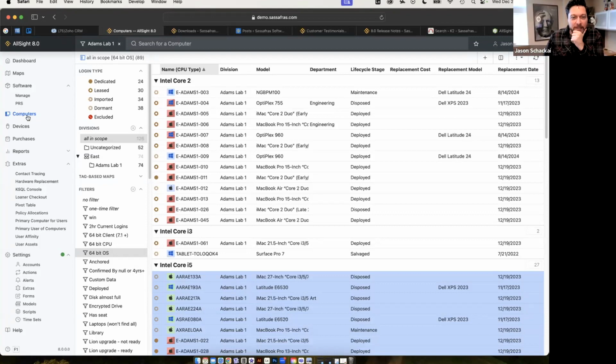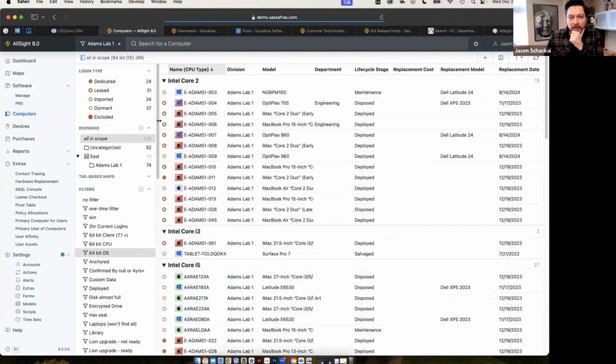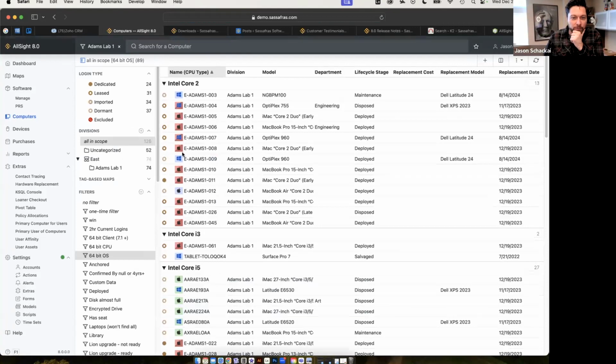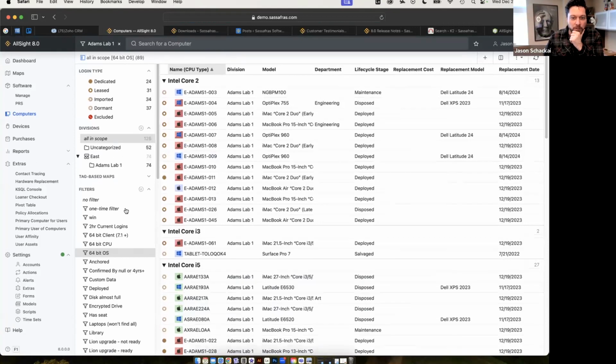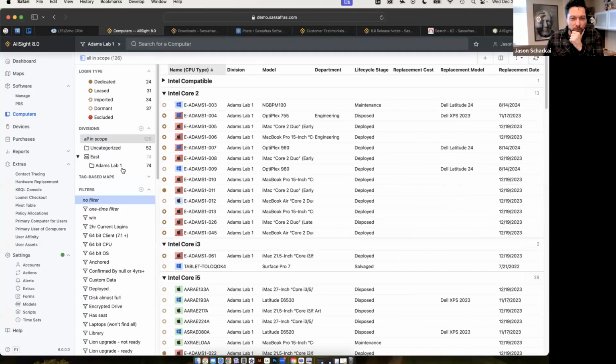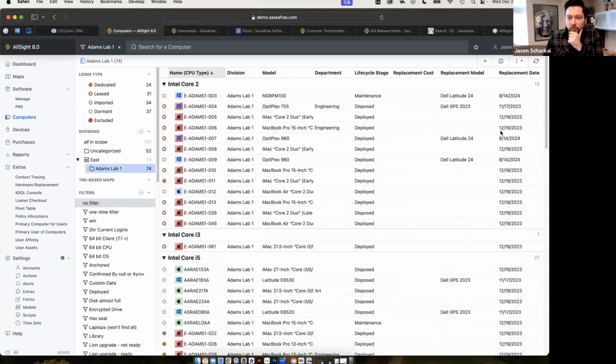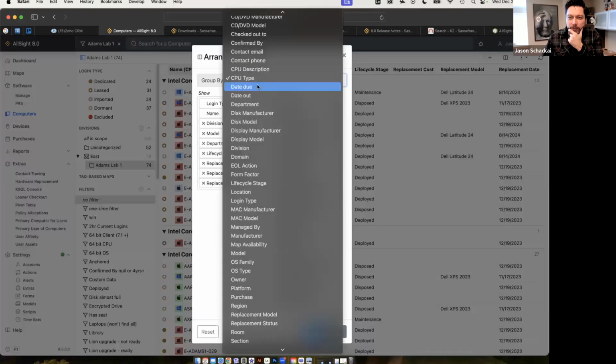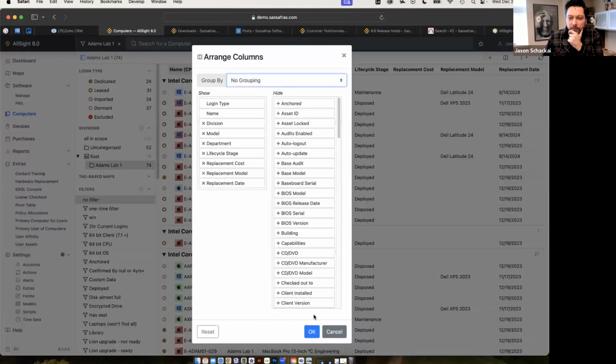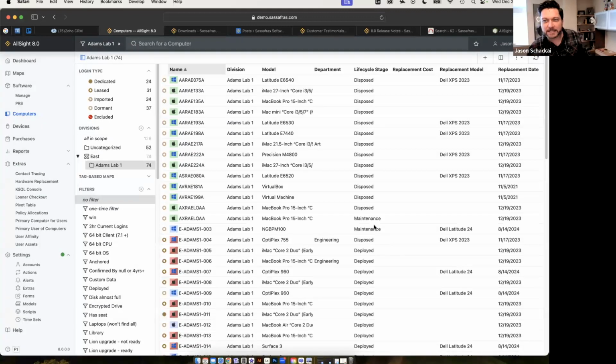I am, in this case, a hardware asset manager, and I know that I've got a hardware refresh due in one of these computer locations. So I'm going to select no filter, and I'm just going to grab Adams Lab 1. So these are the computers in this group. I'm going to go ahead and get rid of grouping because it's not really relevant to what I'm doing. And I can see I've already, prior to the call, added a few additional columns here just so you could see them and know that they're there.